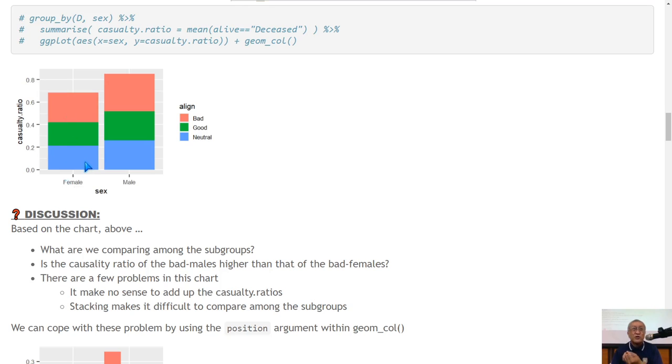You add the three casualty data together, what does it mean? It means nothing, right? So this is not a good layout. First of all, adding the casualty data together does not mean anything, right? Second, it's not easy to do the comparison between the subgroups, right?